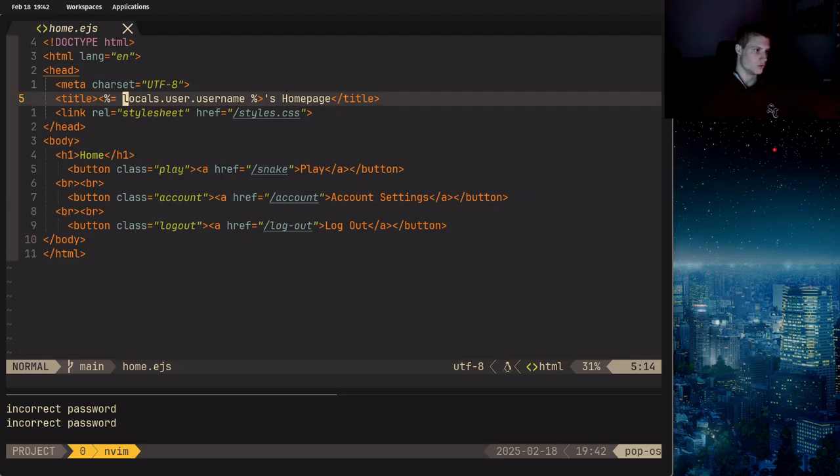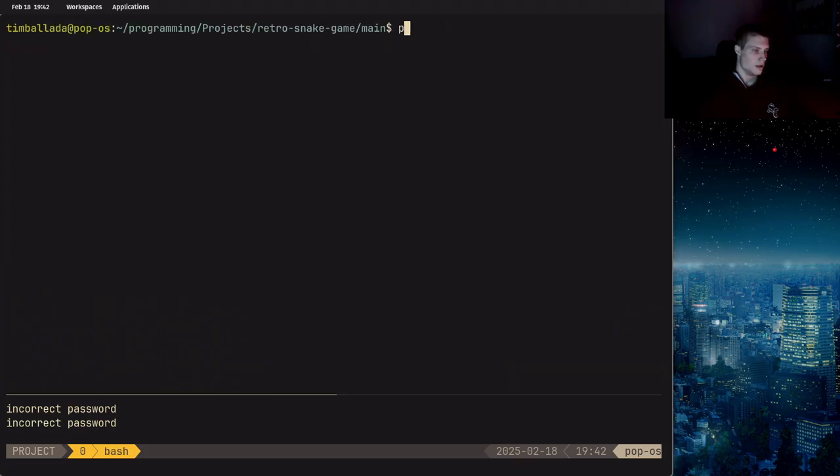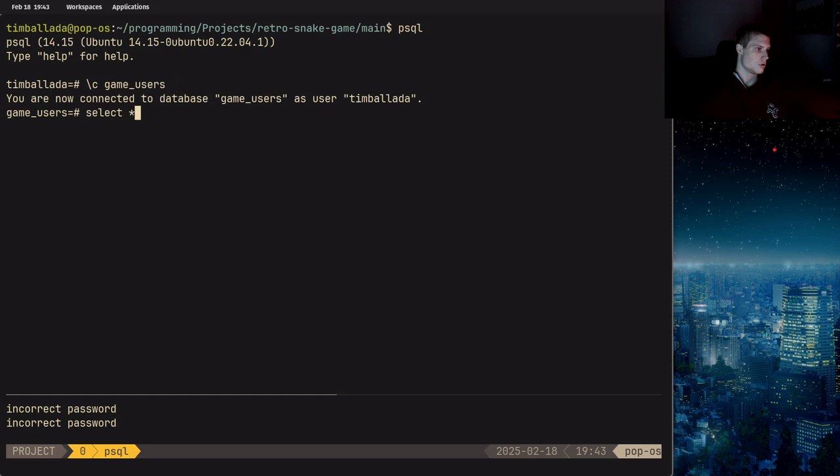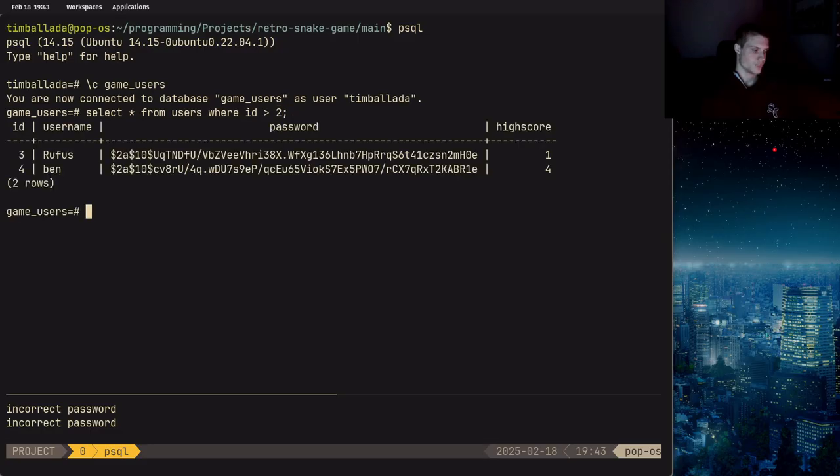So locals.user.username, which is what we were looking at in that database, users. I'll just show the actual query that you can use for a specific user, or we could just do from users where, let's say, ID is greater than 2. And so it's only showing Rufus and Ben, because the other two, Danny and something, had IDs 1 and 2, so now we're only showing IDs greater than that, 3 and 4.